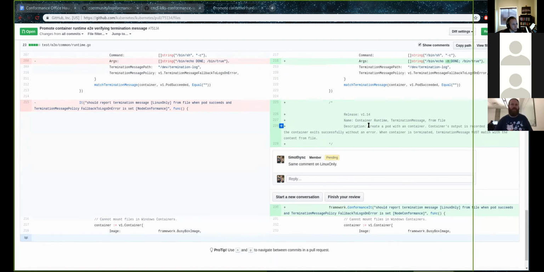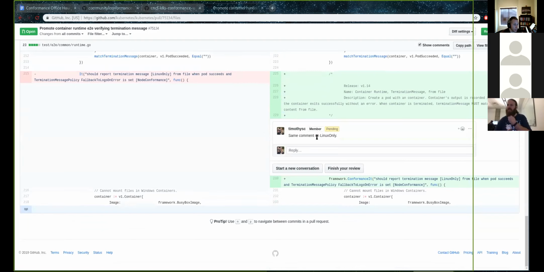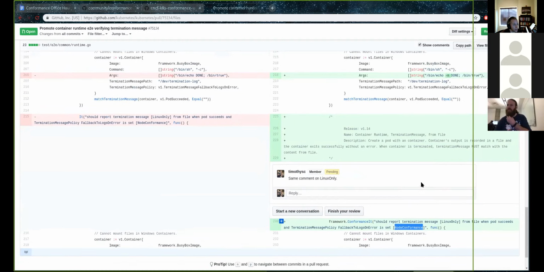Last but not least, a container pod. Create a pod with a container. Again, the container's output is recorded in the file, and the container exits successfully without an error. When the container is terminated, the terminate message must match the content from the file. I don't have any problem with that.